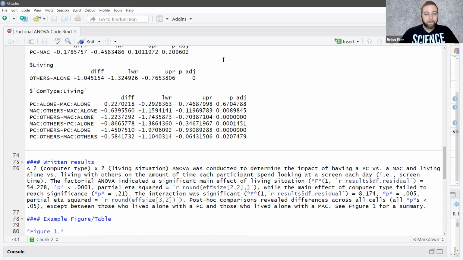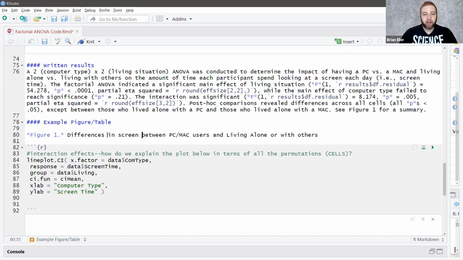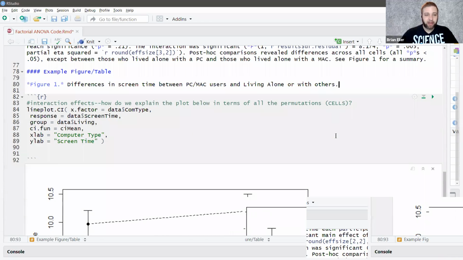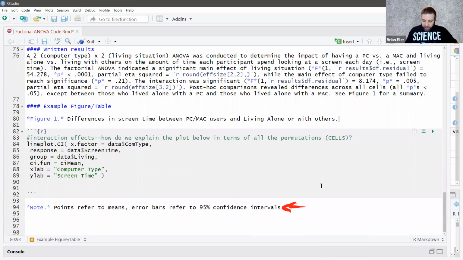So let's make a picture. Here we have figure 1, and maybe I'll give this some kind of title: differences between PC and Mac users and living alone or with others. And we might say differences in screen time or something like that. Whatever you want to say here, we can adjust that however. And we're also going to remember to put some kind of note at the bottom of it that tells us what these are.